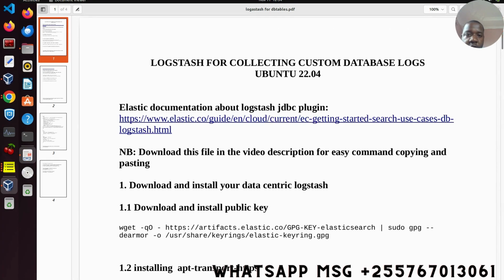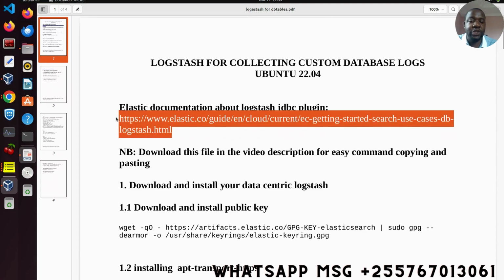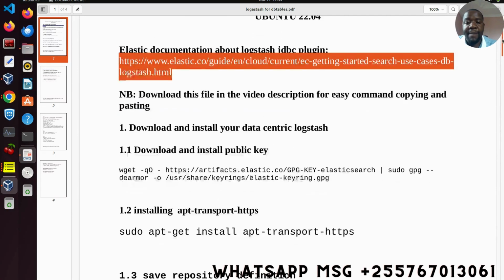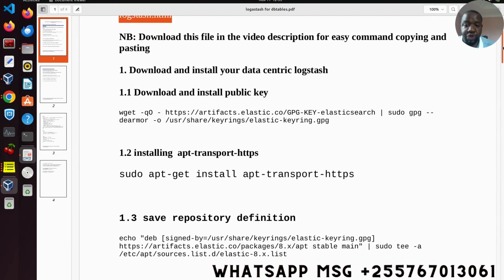So before we continue, please download this lab guidance, which is in the description of this video, because there are some commands that have very long text. You can't even type them one by one. To save time, I've included this lab guidance in the description of this video. So you better download it first, then go hand in hand with us as we proceed. All the instructions about this lab are contained in this URL from Elastic, so you can even go and read them yourself. But here I've tried to summarize and go straight to the point.